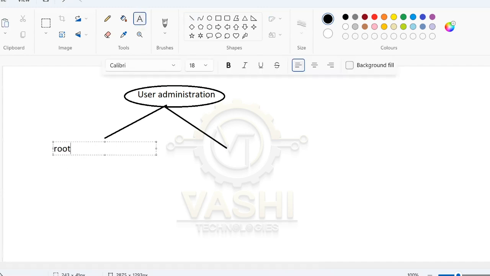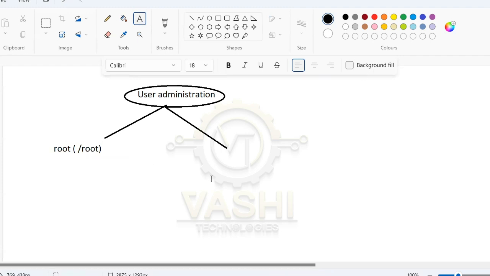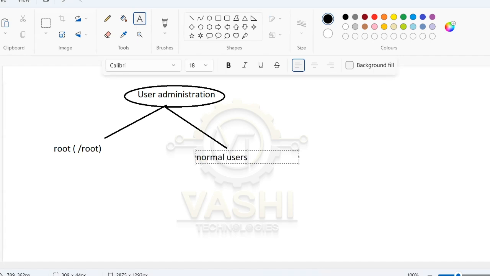What is the home directory for the root user, guys? Slash root. In the file system hierarchy, slash root is the home directory. So this is the root user, this is the admin user, and these are normal users. Normal users' home directory is slash home, something like Hari.